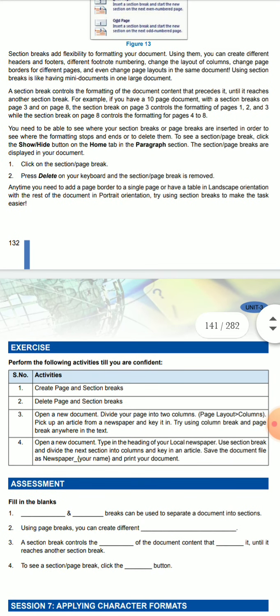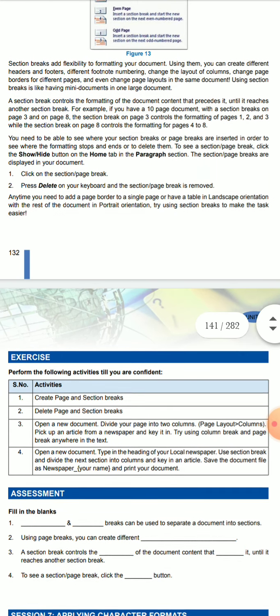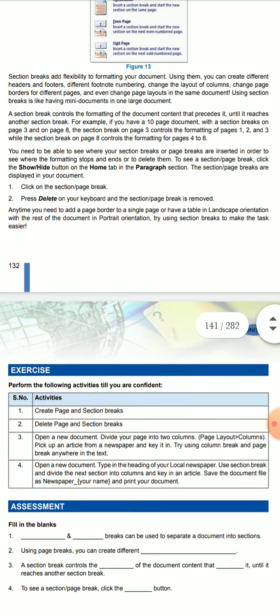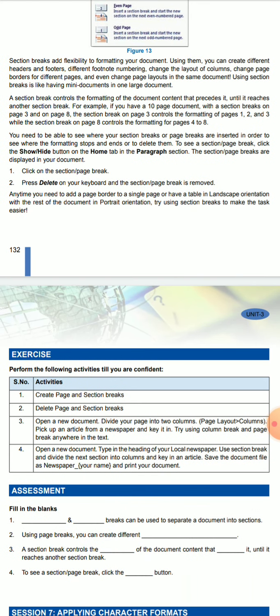As I told you, a section is like how your entire book is divided into different sections, chapter wise. Similarly, once you use a section break, it becomes very systematic and very organized. A section break controls the formatting of the document content that precedes it unless it reaches another section break. For example, if you have a 10 pages document with section breaks on page 3 and page 8, the section break on page 3 controls the formatting of pages 1 to 3, while the section break on page 8 controls the formatting of pages 4 to 8.